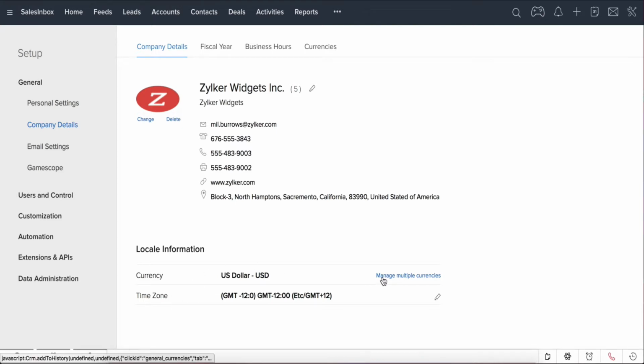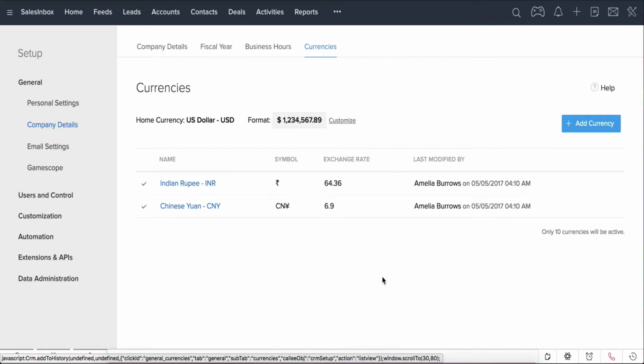The multi-currency support in Zoho CRM helps you to build business transactions in the global marketplace. In the Enterprise Edition, you can actually create multiple currencies for your company when you're doing business in different countries. Keep in mind that apart from your home currency, you can have up to 10 more currencies in the CRM account.